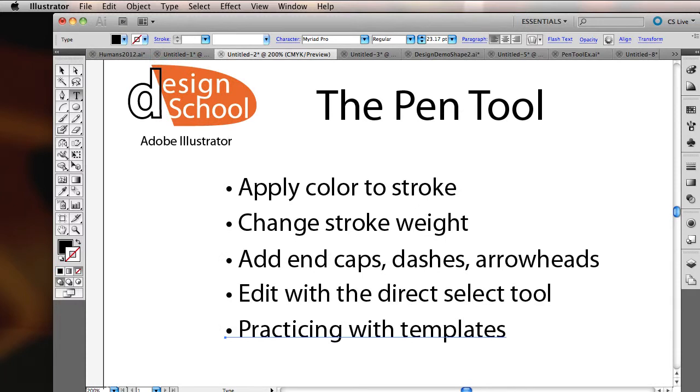I'd like you to practice using the pen tool to create strokes, practice editing those strokes, so that you become very familiar with the pen tool.